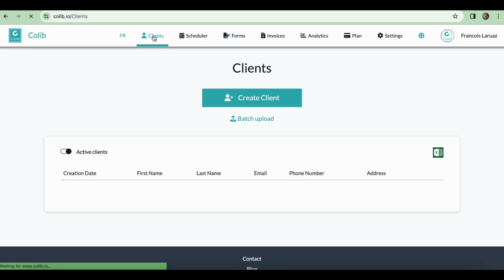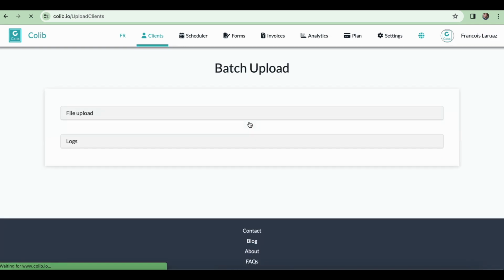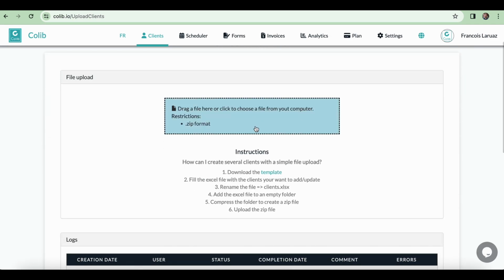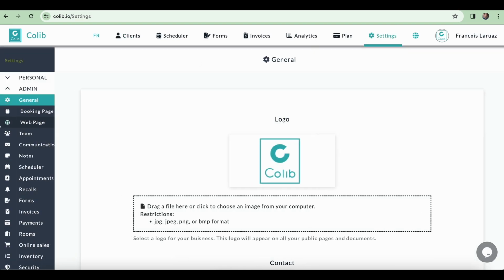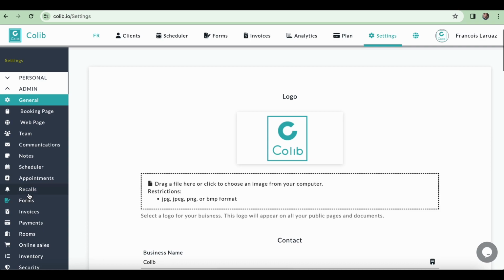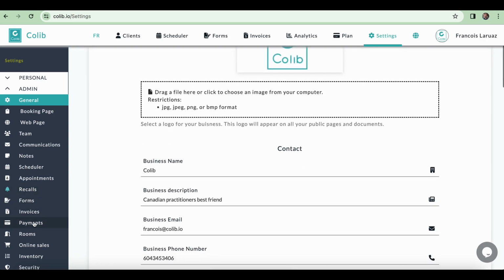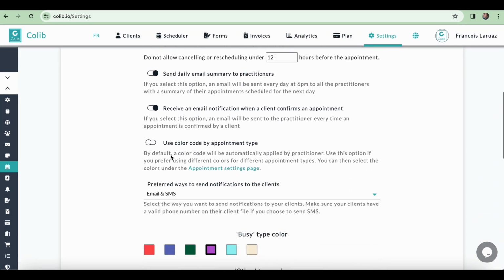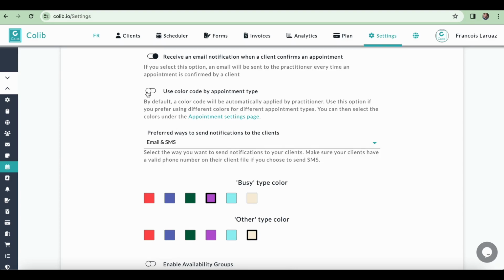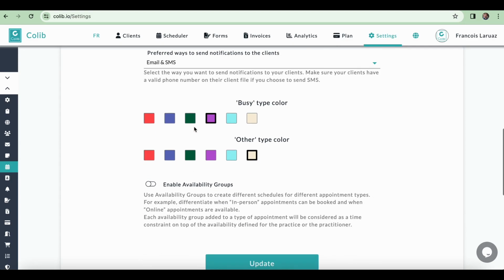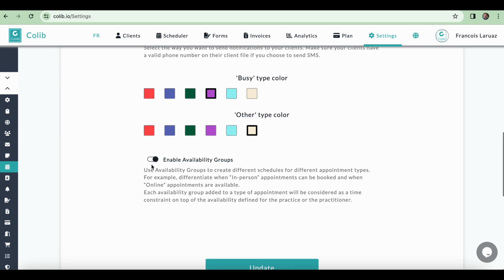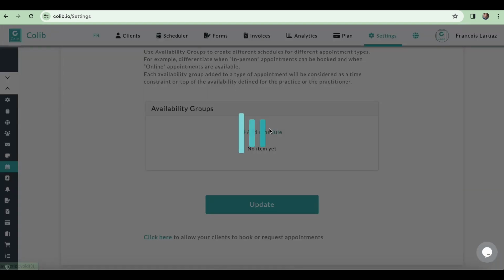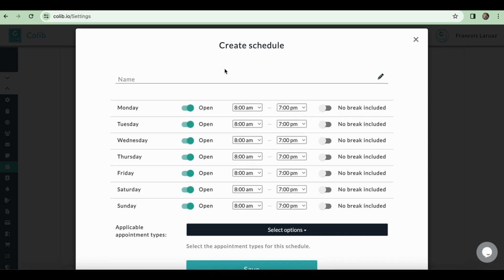If you're interested in joining Colib and you already have a client base, you will have the options under the Client tab to upload a list of clients. In your settings, you'll have lots of other options to customize things to make them your own. You can manage rooms if you have any, and going back to the scheduler settings, you'll have lots of customization possible, as we've mentioned earlier, using a code per appointment type, and an option that can be very useful if you are seeing clients, for example, online and in person, is availability group.